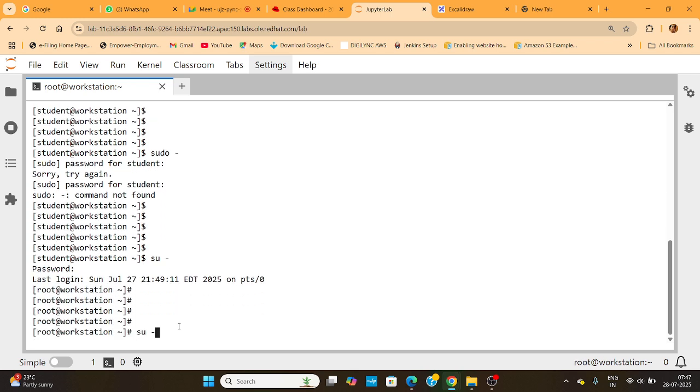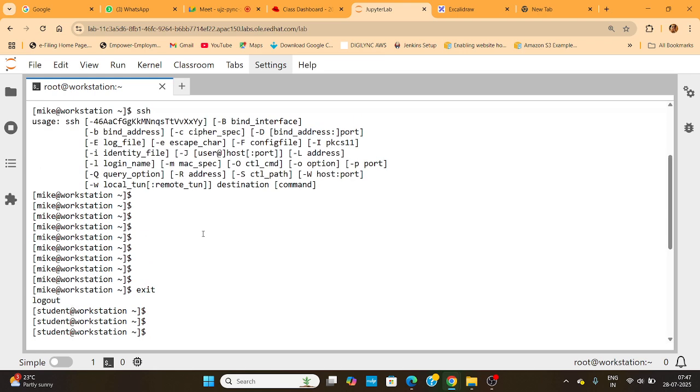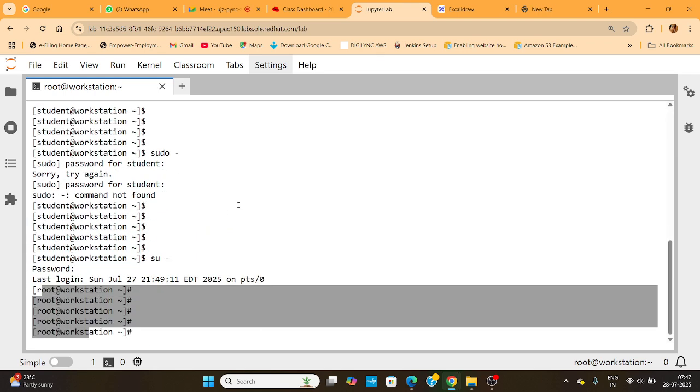Okay. If you mention any username followed by the su hyphen, it will take you to that appropriate user. What username you mention here, it will take you to that user. But if you do not mention one, by default, it will take you to the root user. This is one important thing. Got it right? Yes. So this is about the su and su hyphen.